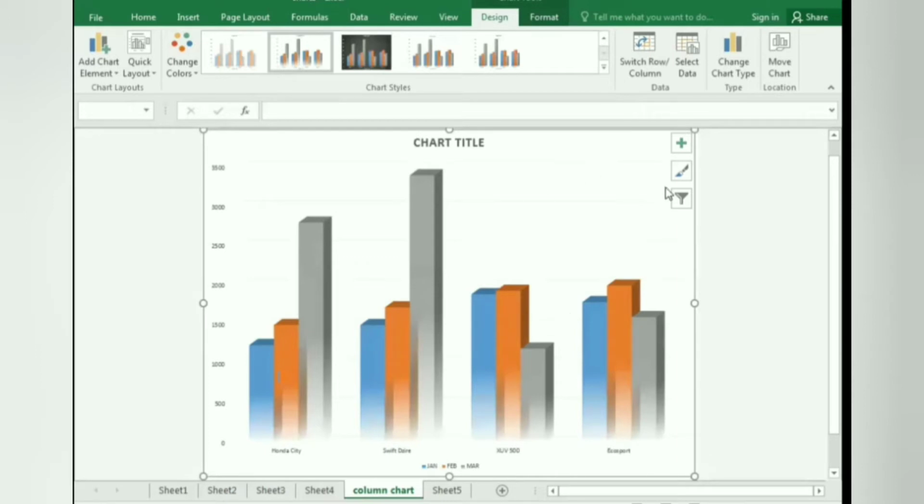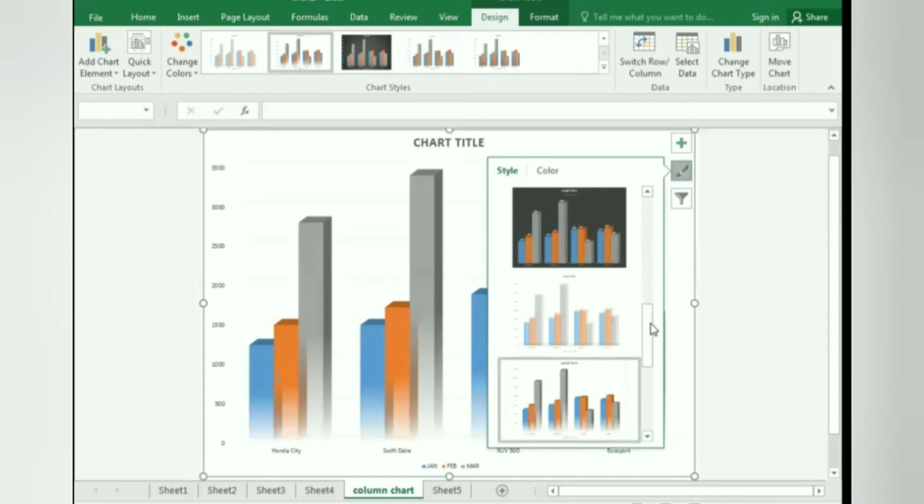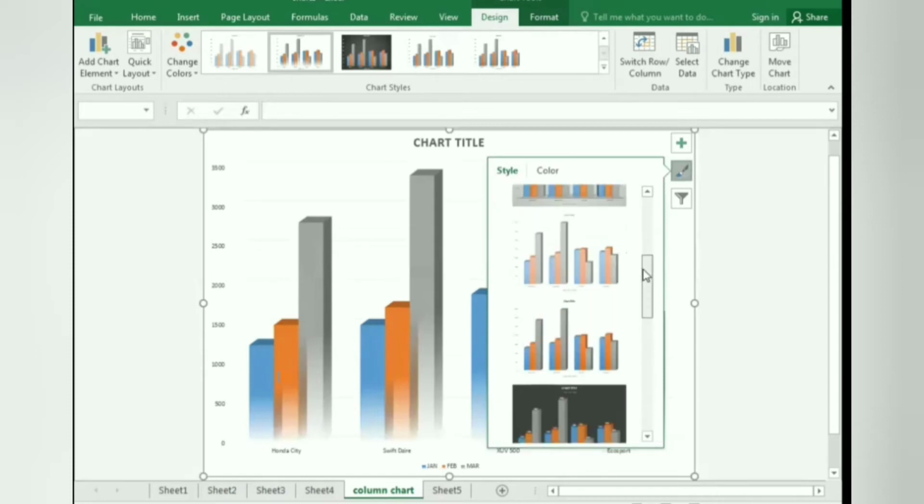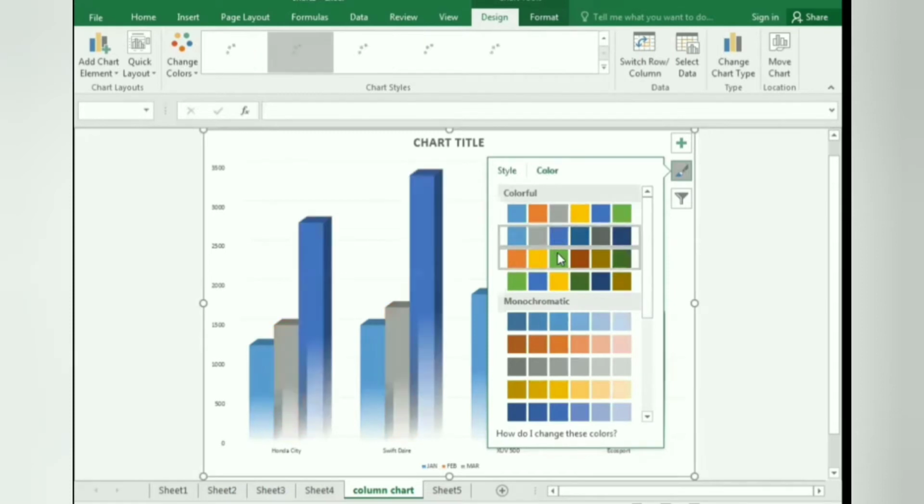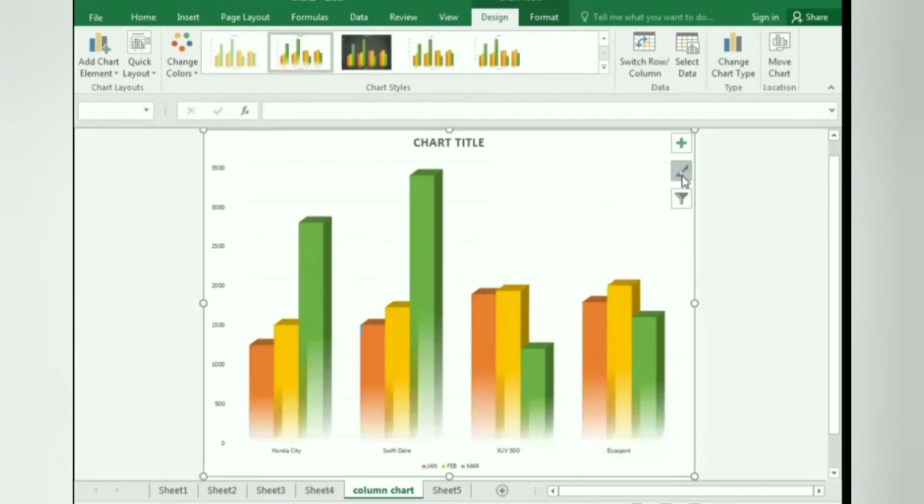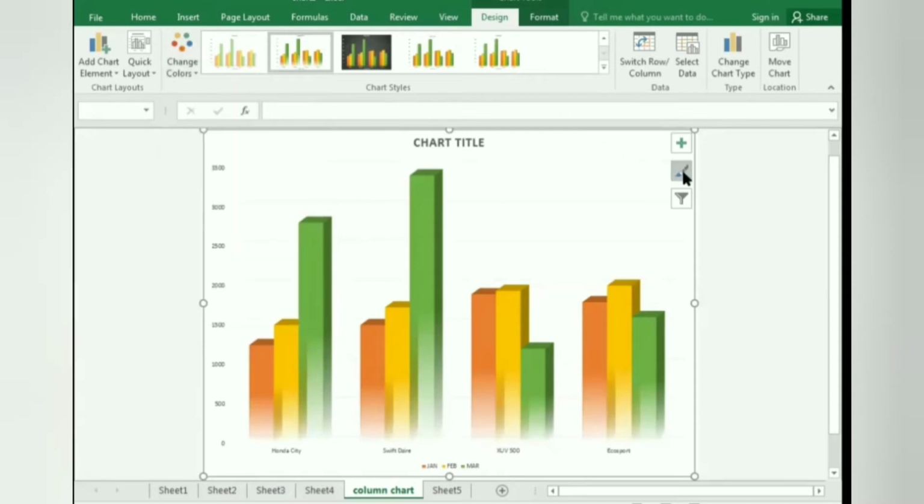On the chart you have shortcut option also for the style. This is the shortcut option. You can select from here any style. Colors are also given. You can change the color also from here and you can change the color from here also. So you have two options from the design tab and on the chart you have a shortcut option also. Okay.